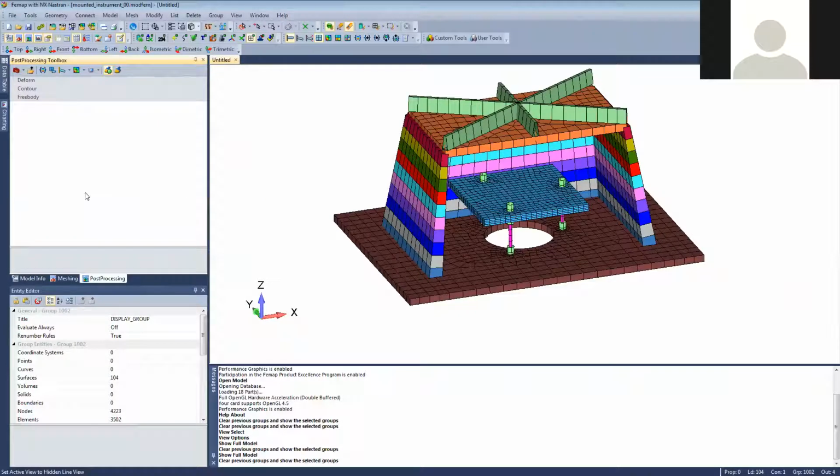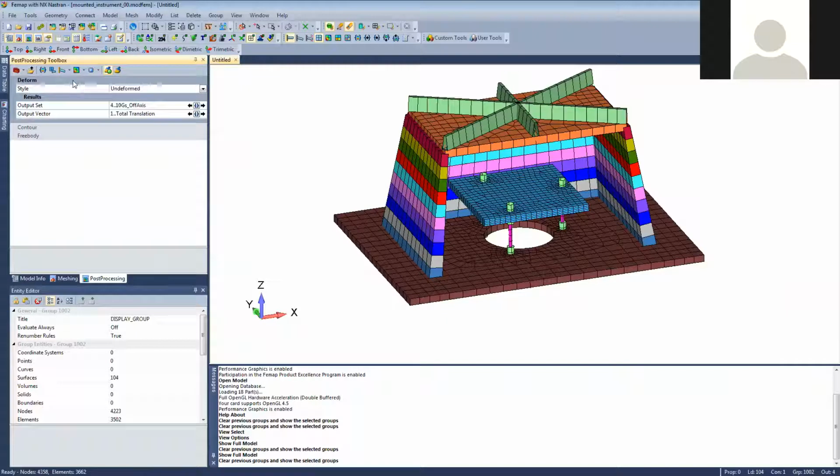And when you open the post-processing toolbox, you should see these 3 tools available to you: Deform, Contour, and Freebody. If you happen to see one or all of them missing, you can easily toggle them all on and off at once through this dropdown. So I'll just go ahead and toggle them all back on for now. And we'll begin with our Deform tool.